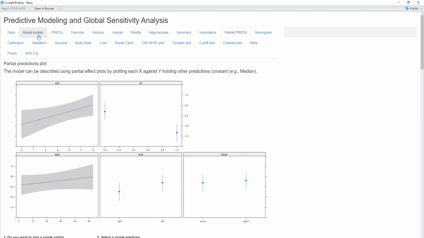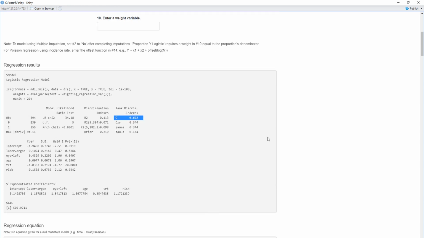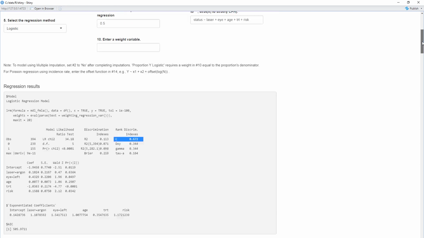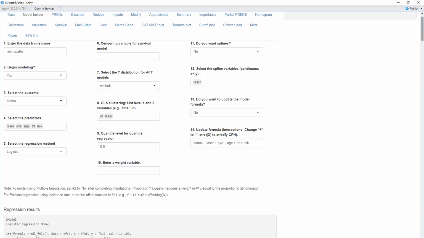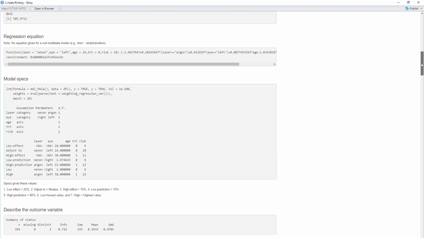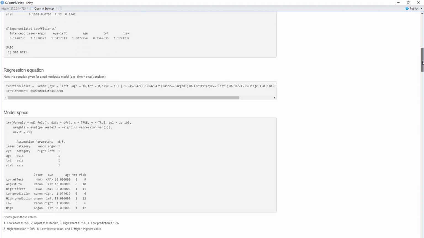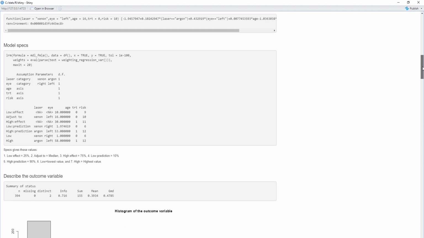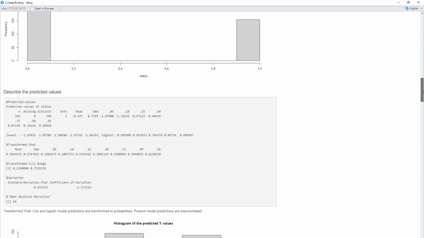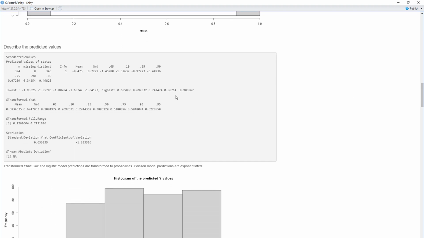And so let's go back to the Model Builder tab. At the very top, we entered our model, we ran the model. We see our results. We do have some predictive ability that we may want to now set a threshold to. So we're going to scroll down. We're going to go to the section where it reads describe the predicted values.